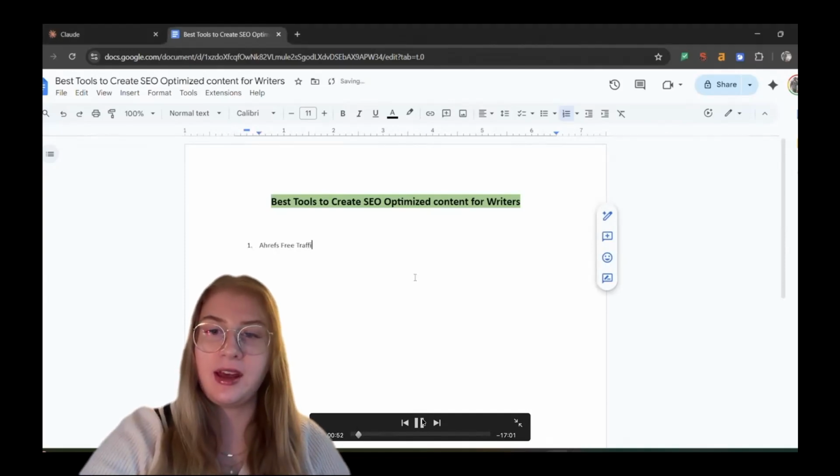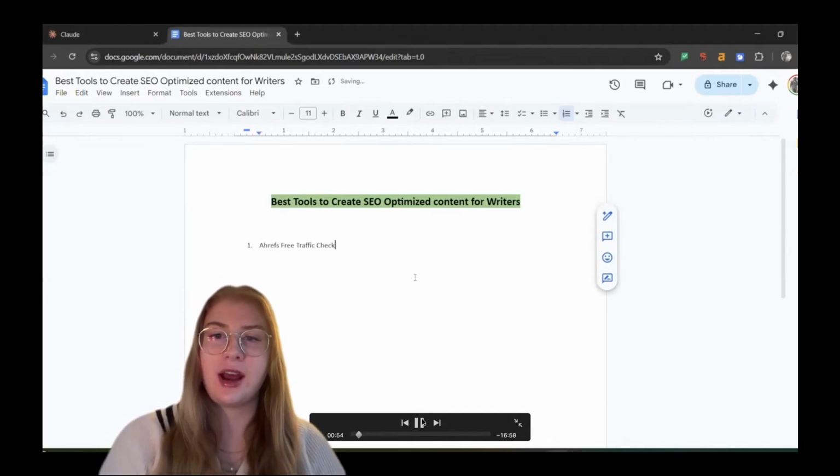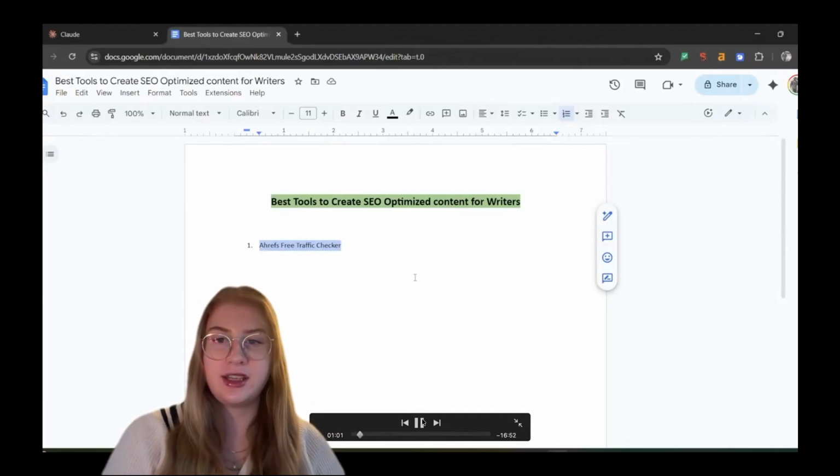To begin, we have Ahrefs Free Traffic Checker. One of the biggest challenges that writers face is identifying the correct target keywords. Clients usually share a topic or a title, but they often don't provide keyword volume or keyword difficulty data. So the question is, how do you find the right keyword along with its volume and difficulty without using all of those paid tools? Well, that's exactly what Ahrefs Free Traffic Checker helps with.